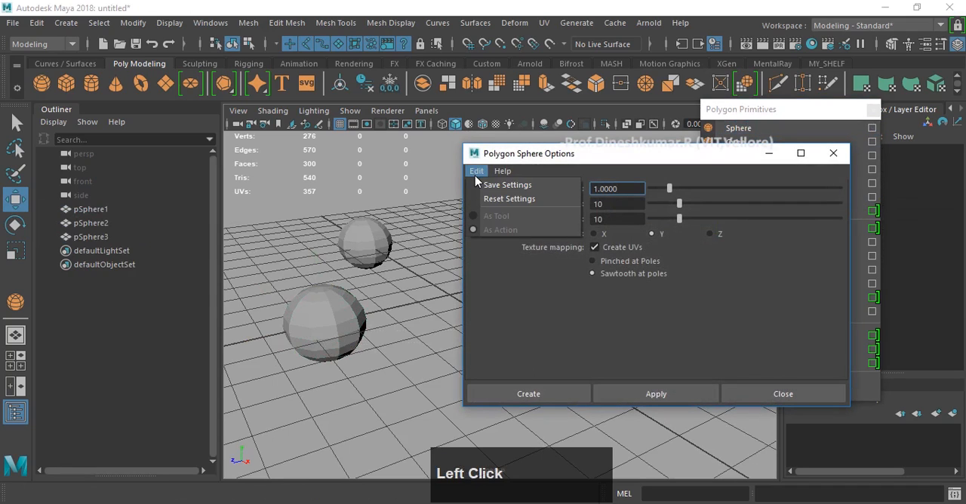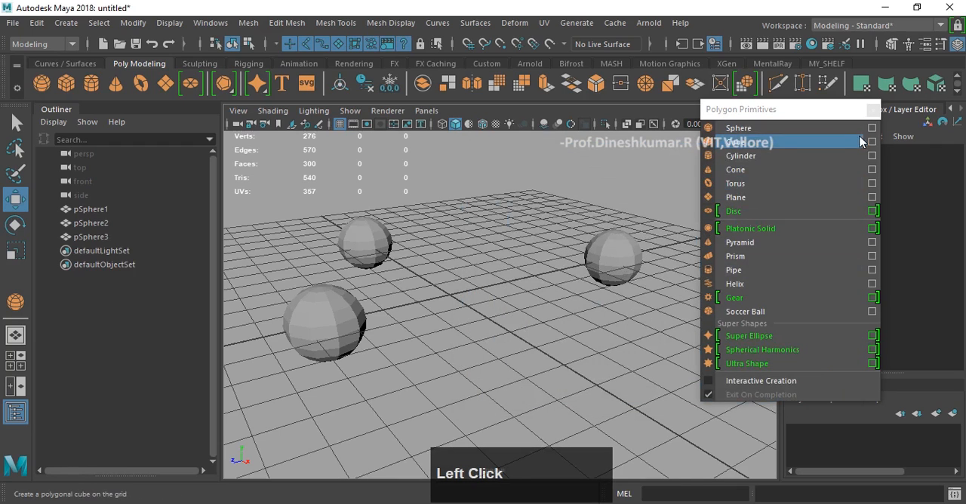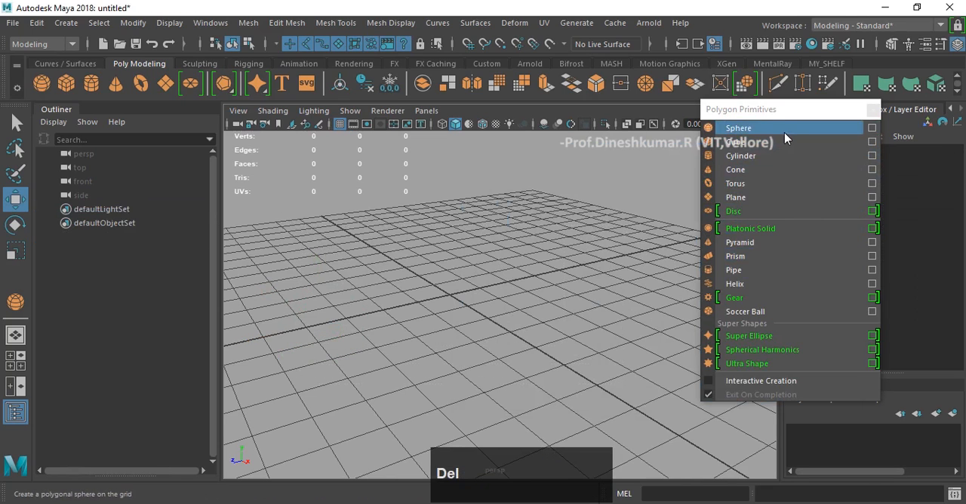always there will be an edit menu. There will be a reset settings. Do not hit save settings. If you hit it, that's it. Then the settings will be saved. So reset settings. This is a good option in Maya, so you can customize each and every tool you use in Maya. Now let me select them, delete and press sphere to check.